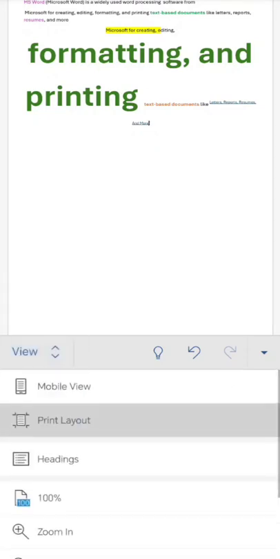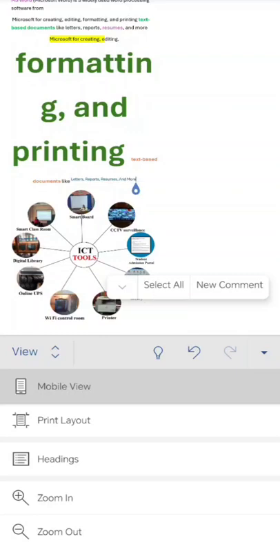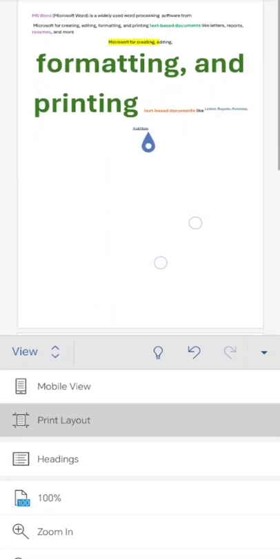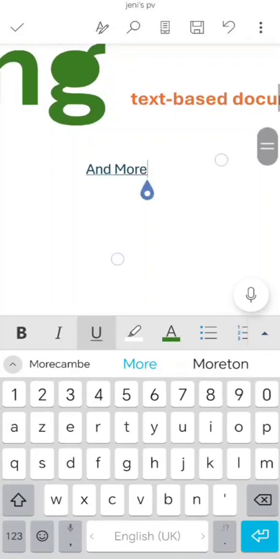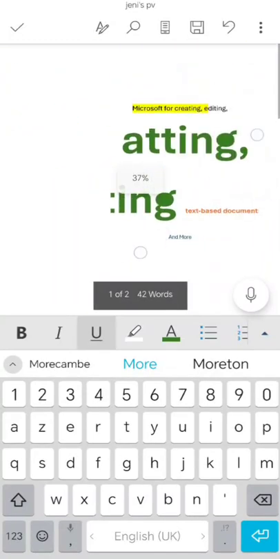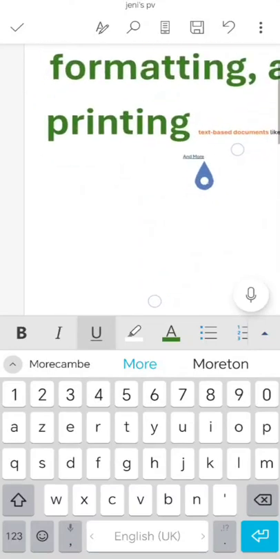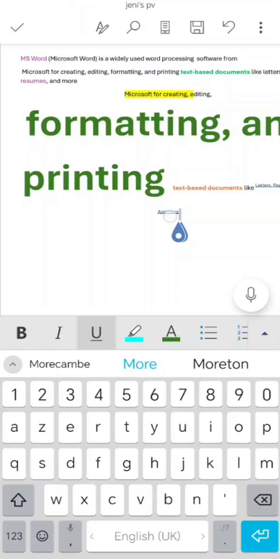And then the view option, you can see this mobile view. This is your mobile view. And print layout, yes, this is your print layout. For example, zoom in, zoom out. So with zoom you can increase or decrease the size. For this adjustment, you can increase and decrease the sizes. And color changing and font color also, you can change.